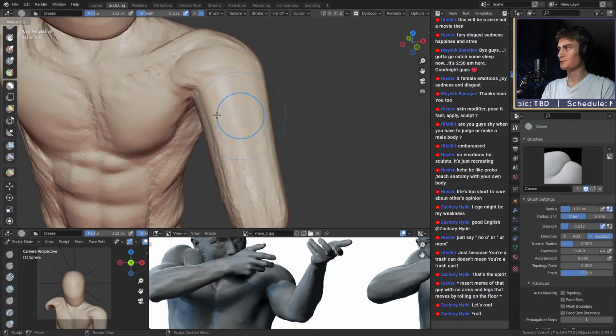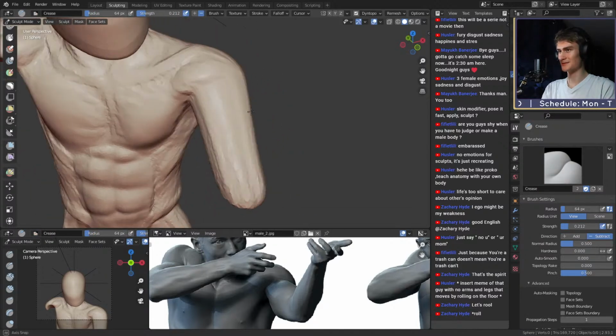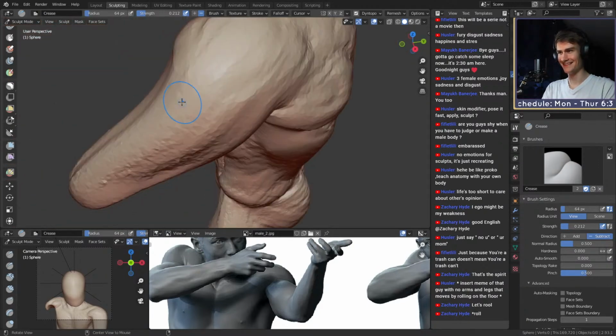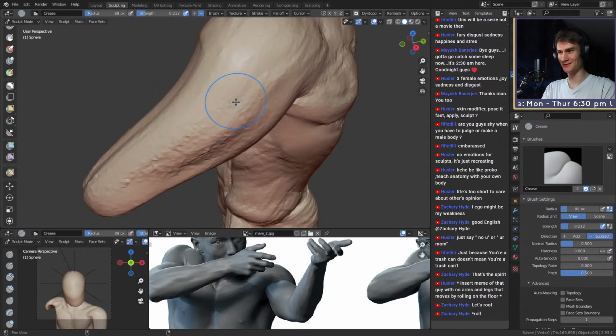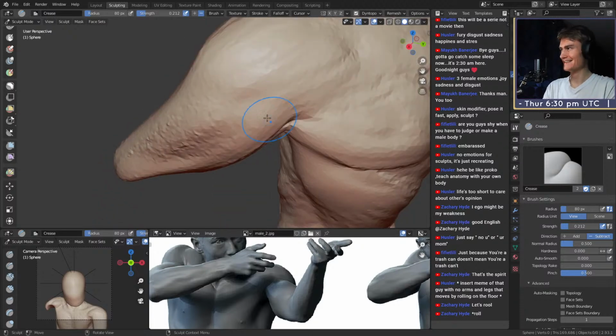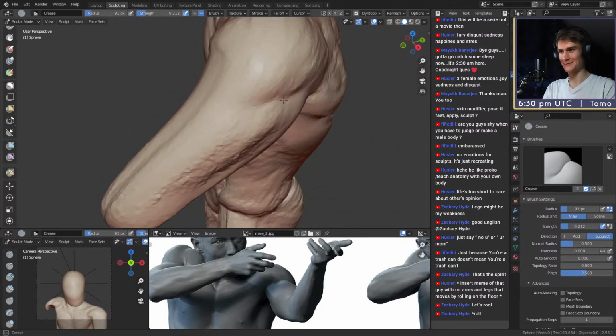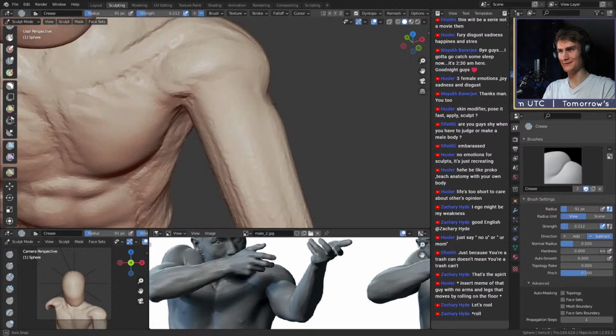Insert meme of the guy with no arms and legs that moves by rolling on the floor. You probably have that meme on your phone, don't you? We talked about your meme collection last week, I think.